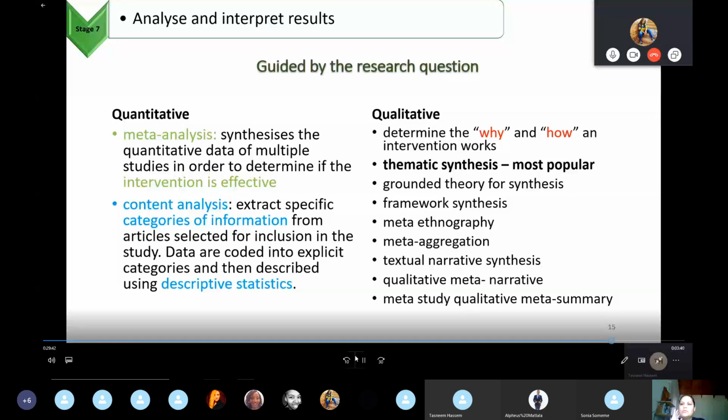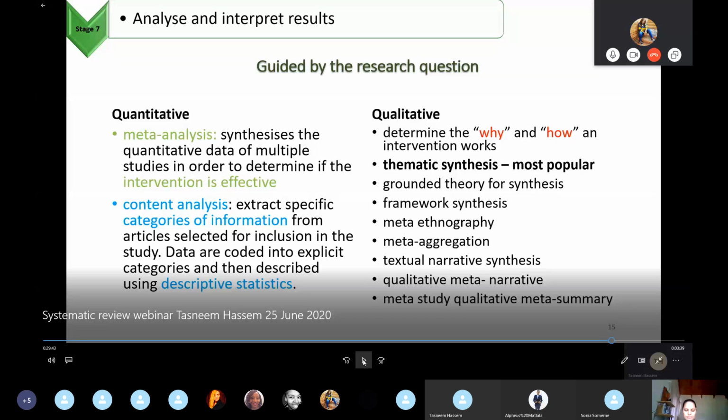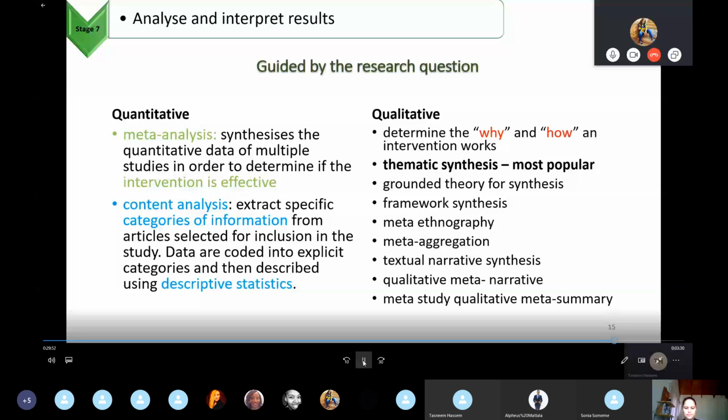Availability of resources, the time, as well as the end result of the synthesis, and how these results would be utilized. So then once you've determined this, you would see which type of qualitative analysis listed here would be the best match for your research question or for your systematic review.